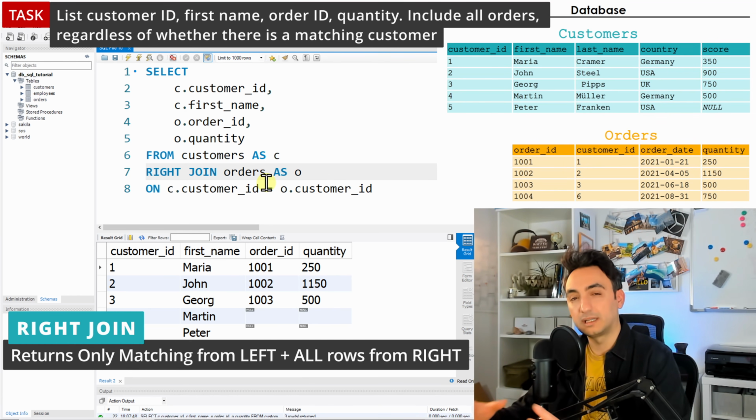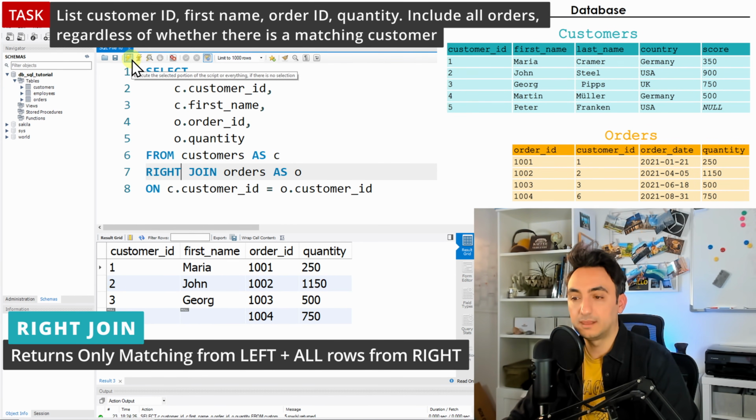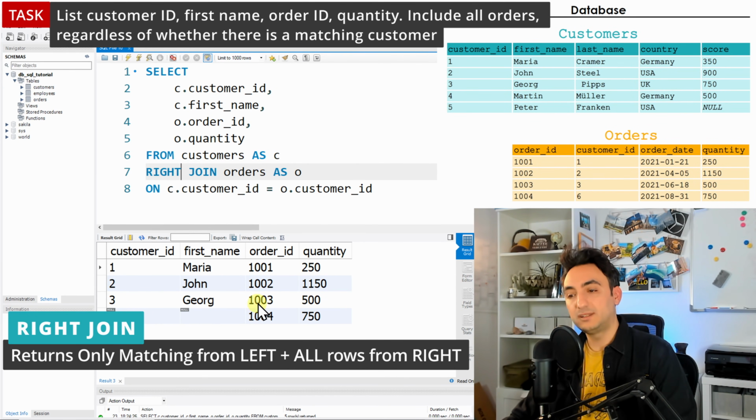Once you do that, you are controlling how the database is gonna match and present the results. We will have the same setup over here, will not change anything, and let's run this. And with that, you can see the database did list all the orders from the orders table, and from the left side, only the matching customers.